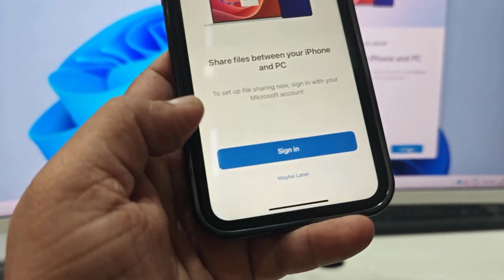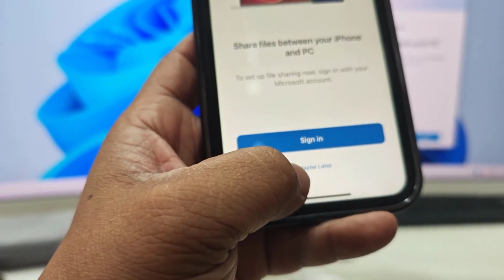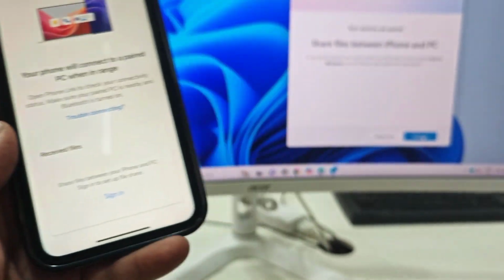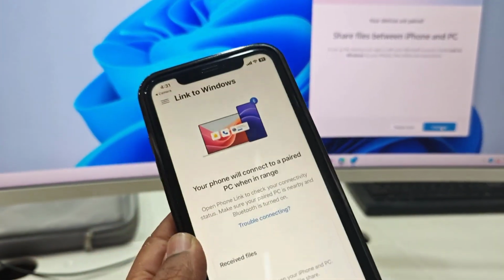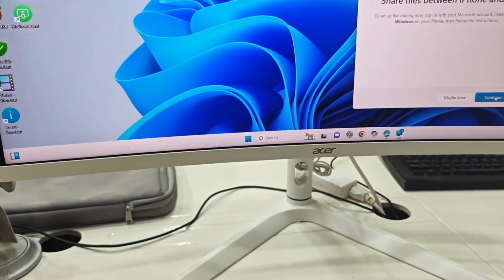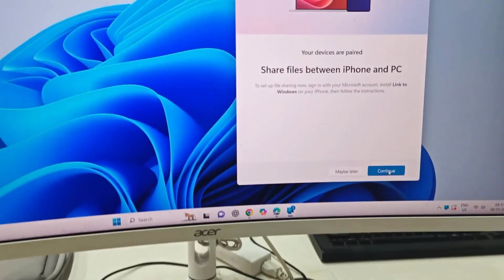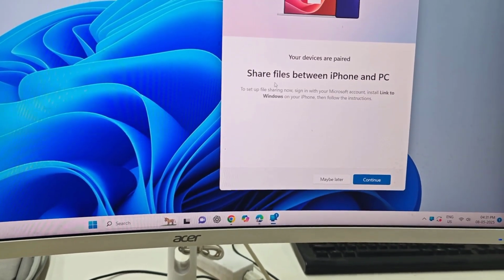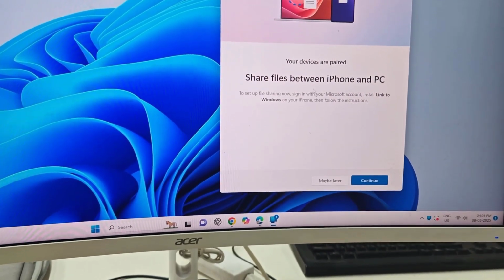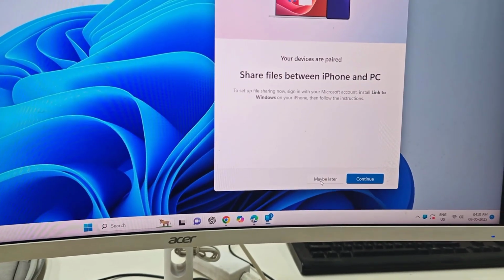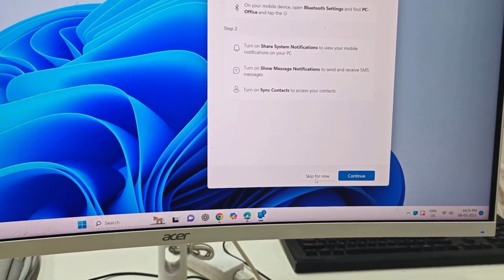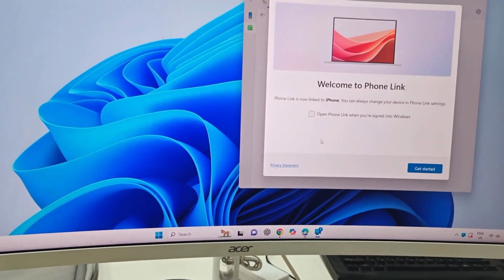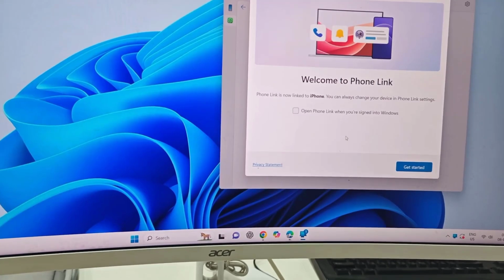If it asks you to sign in, you can tap on maybe later, so you can sign in later. Now the phone is connected. You can keep the phone aside, and here for file share you can sign in. If you want to share files between your phone and PC, you can sign in, or you can click on maybe later, and then continue. So your phone has been successfully connected to your PC.